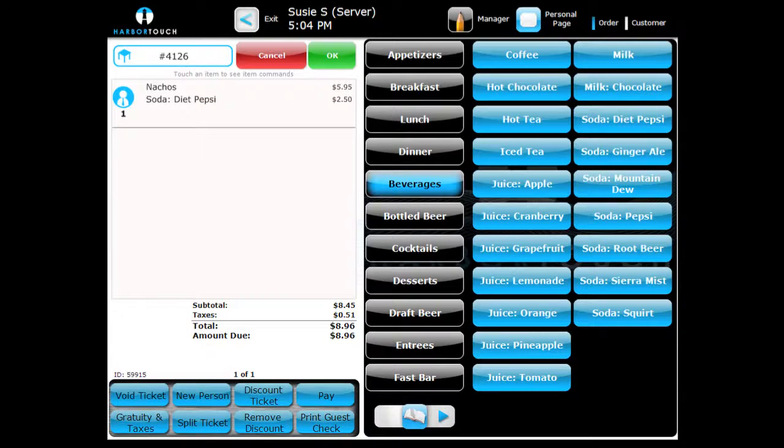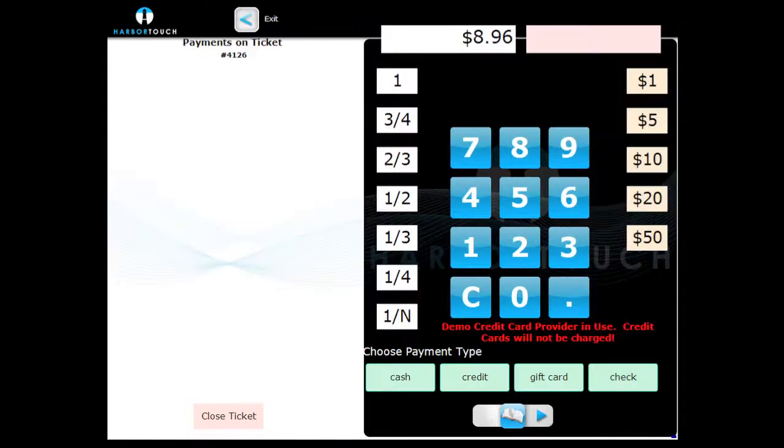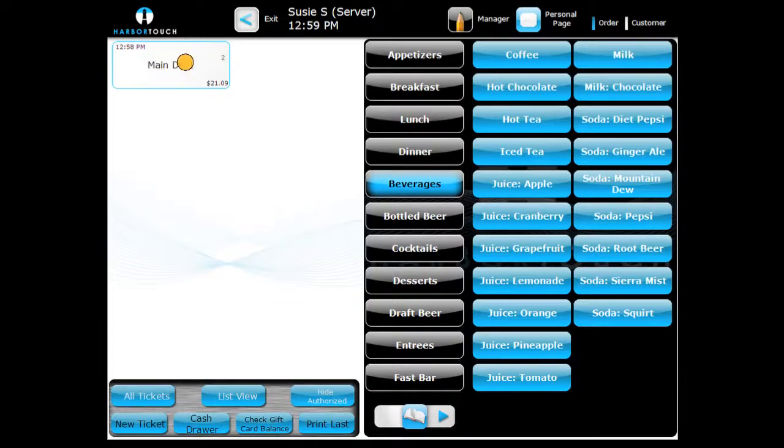If the tender amount is not shown, you can simply press Pay to manually enter an amount or use another payment method, such as credit or a gift card.